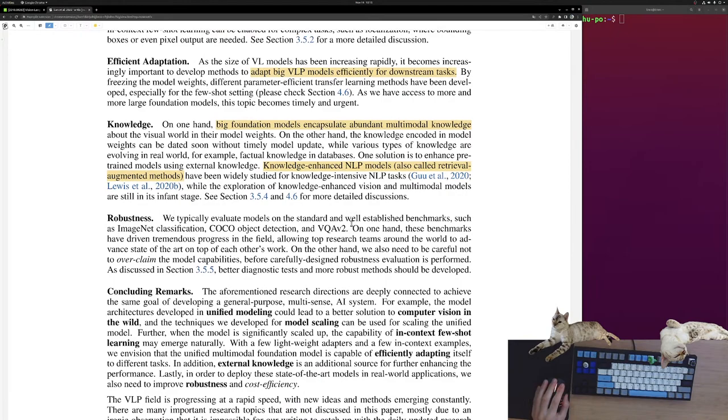Robustness: evaluate models on the standard and well-established benchmarks. Okay. ImageNet classification, COCO object detection, and VQA v2. I would say ImageNet classification and COCO object detection are very old at this point, and we need to get way better.